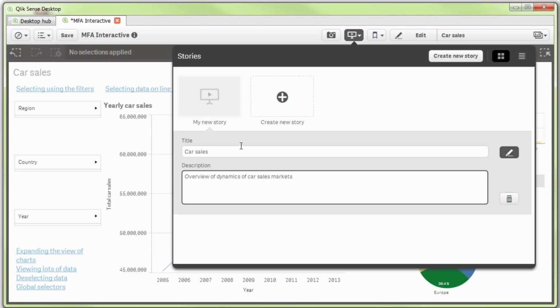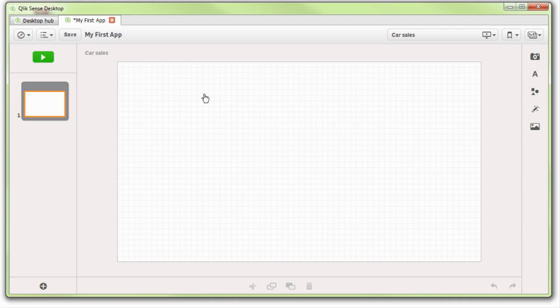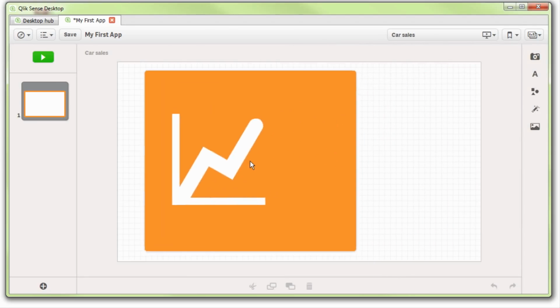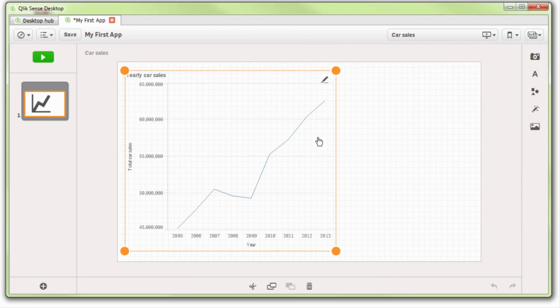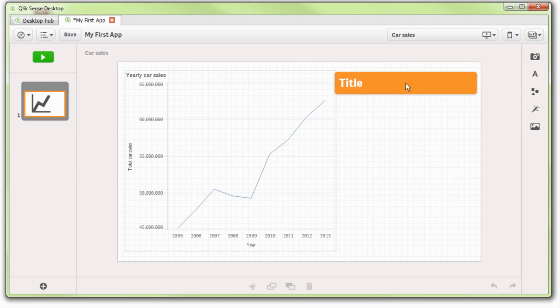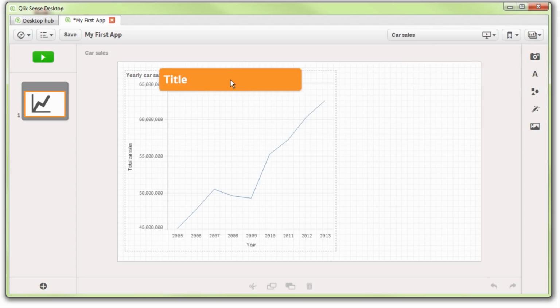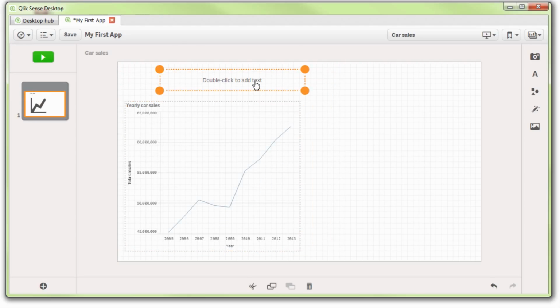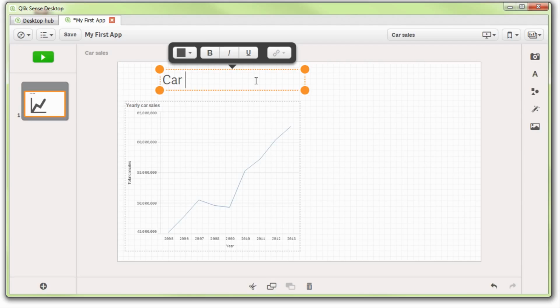Click on the story icon above Car Sales. This will open the first slide in our story. We'll make the first slide in our story all about car sales over time. On the right-hand side of the window, click on the camera icon and drag Yearly Car Sales onto the slide. Let's give the chart a title. Click on the letter A icon on the right-hand side of the window and drag Title onto the sheet. I've made my title Car Sales Over Time.